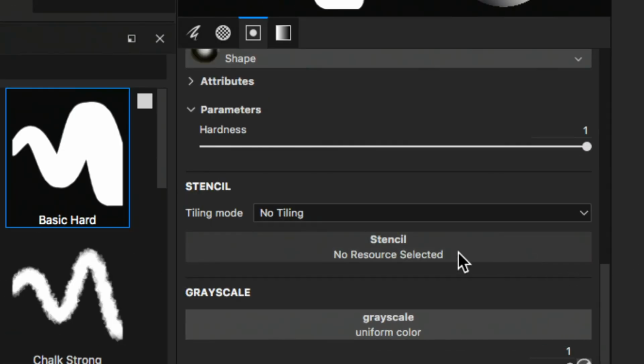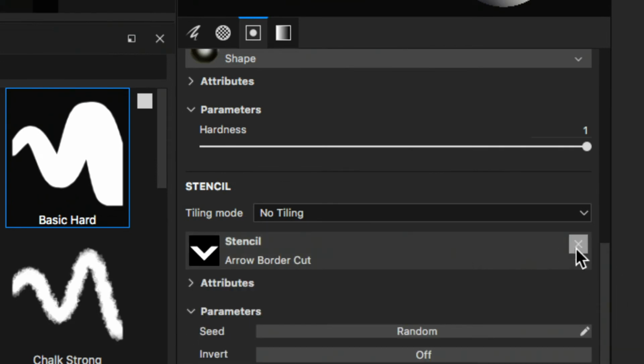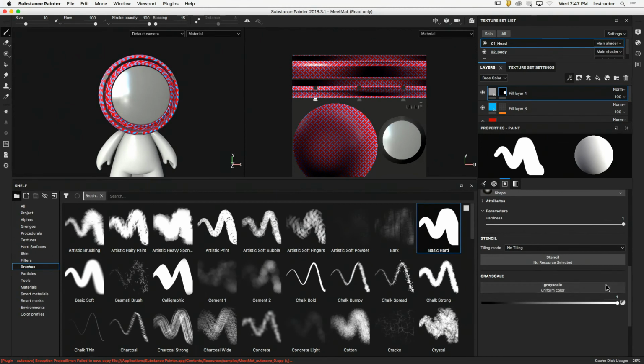So the stencil is loaded down here in the stencil channel. And then to get rid of it, just remove it. Like that.